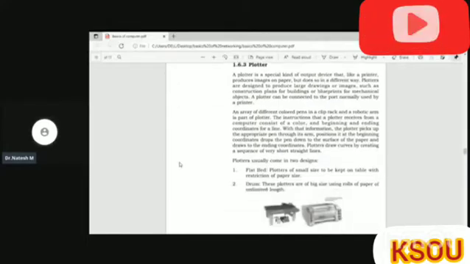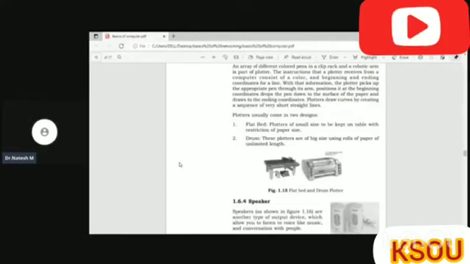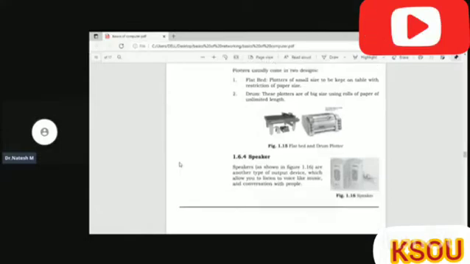Understood? So, plotters usually come in two designs: flatbed and drum. Understood? What is flatbed? Plotters of small size, kept on the table, with restriction of paper size. The small one is called flatbed, whereas the big one is called drum. These plotters are of big size, using rolls of paper of unlimited length.